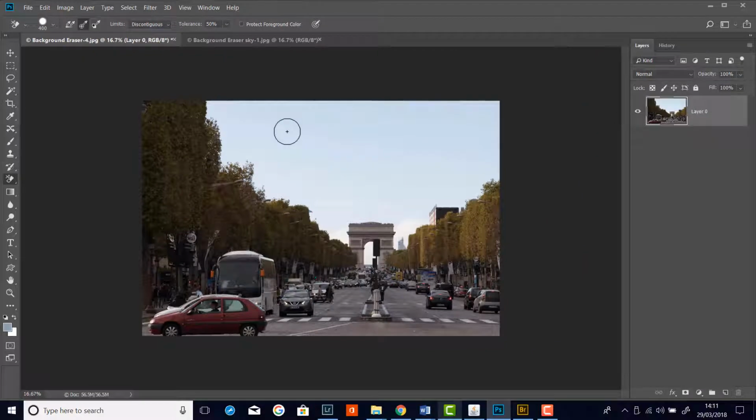Now the tool works by analysing the pixel under the mouse. So basically in that little cross that's in the middle of the cursor, that's where it's going to sample. So I'm going to click down and I'm holding my finger on the mouse button. And now what that's done is erase everything under that tolerance value of 50%. And it looks pretty good to me.